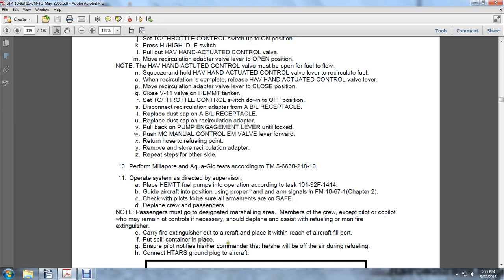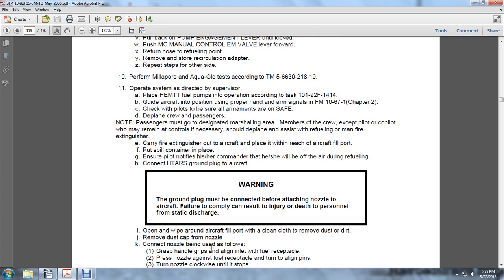Ensure the pilot notifies his or her commander that he or she will be off during the refueling. Connect the ground cable to the aircraft. The ground plug must be connected before attaching the nozzle to the aircraft. Failure to comply can result in injury or death to personnel from static discharge. Wipe around the aircraft fill port with a clean cloth to remove dust or dirt.